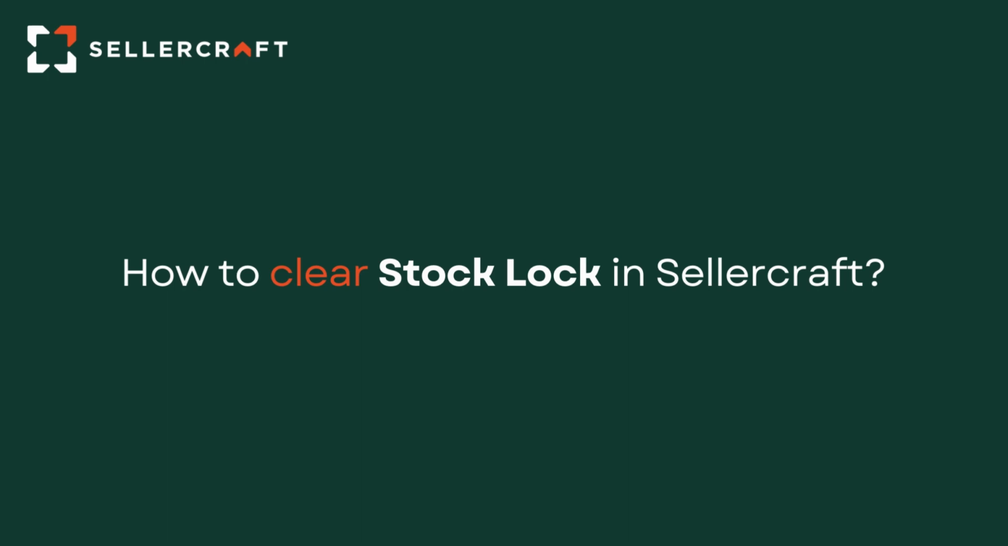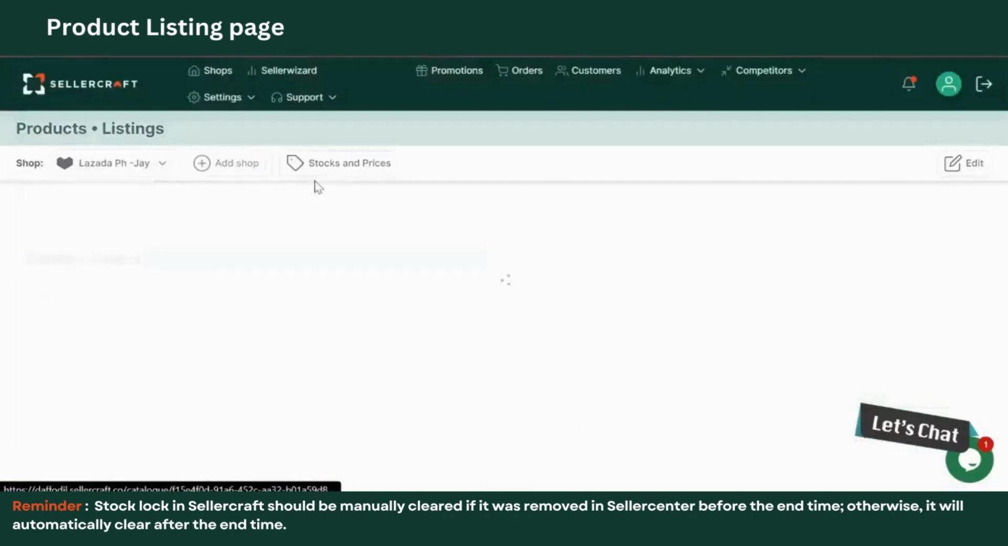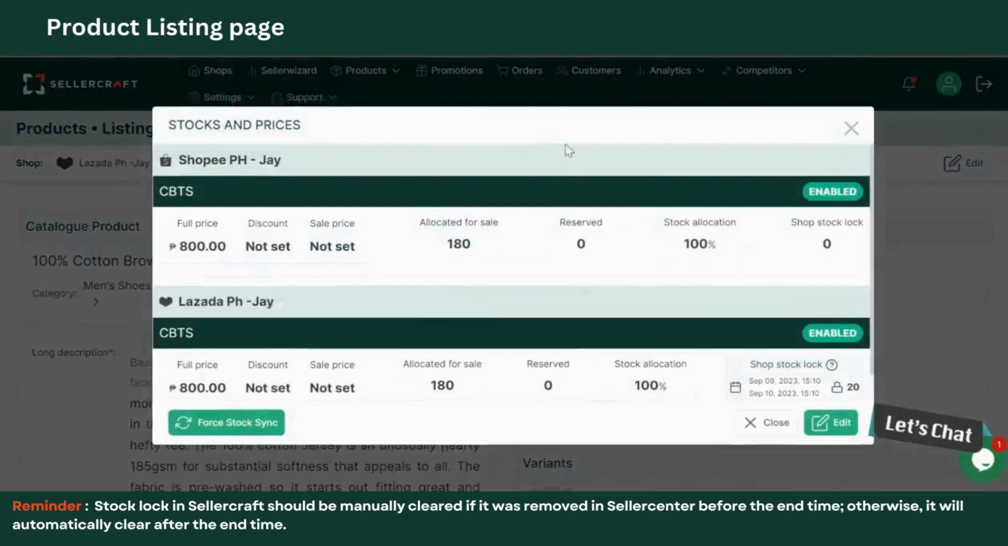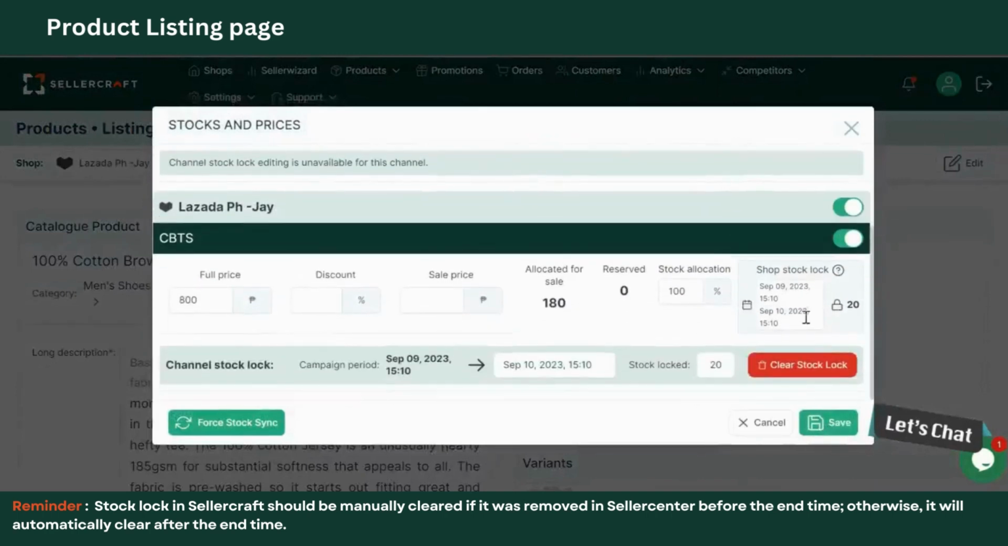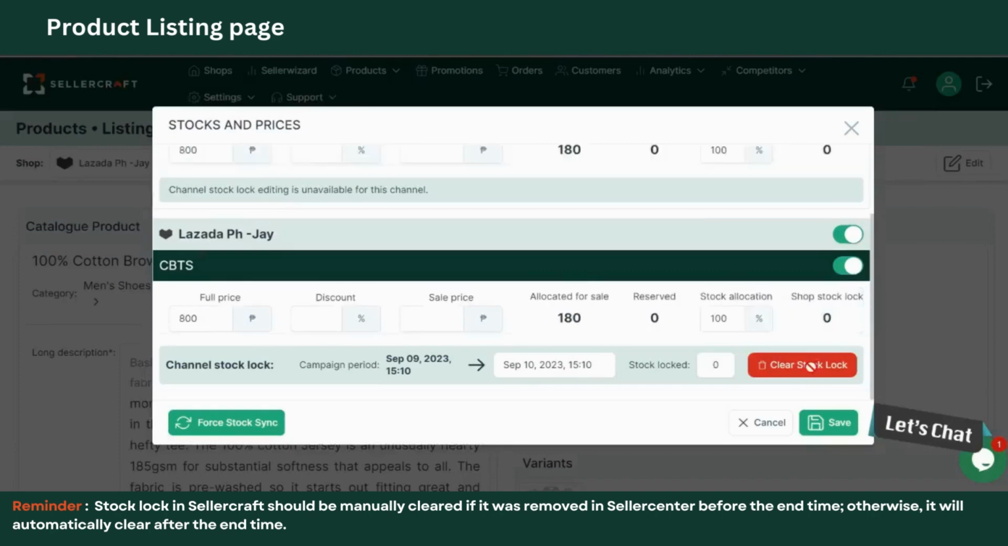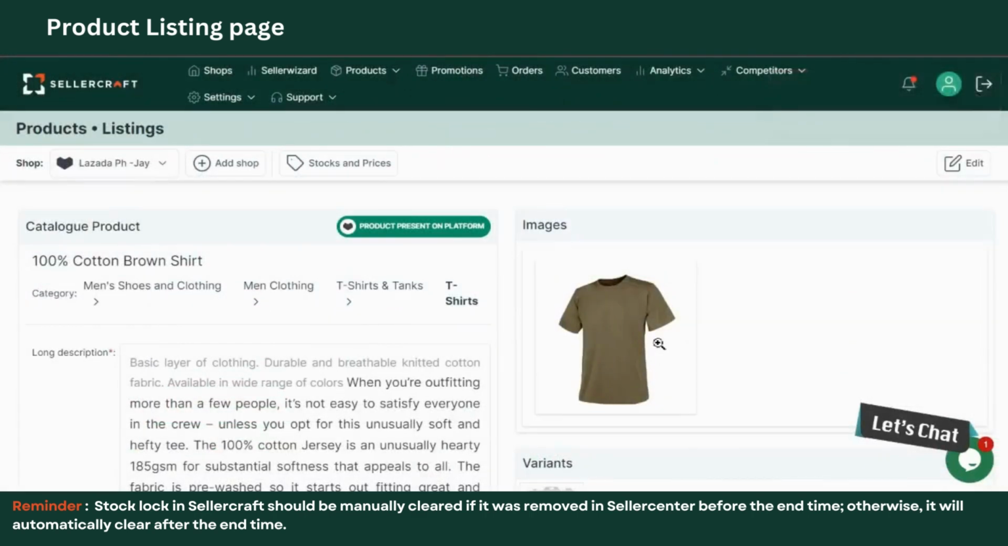Now that you already know how to update your stock lock, let us now learn how to clear the stock lock. Look for the CBTS product listing. Click on stocks and prices, click on the edit icon, and just click clear stock lock. Once you have cleared the stock lock, click on save, and as you may remember earlier, there will be a 2 to 3 minutes delay before the stock lock will be cleared.